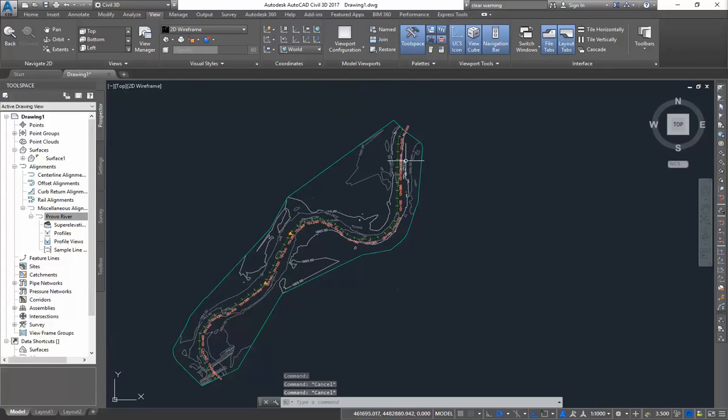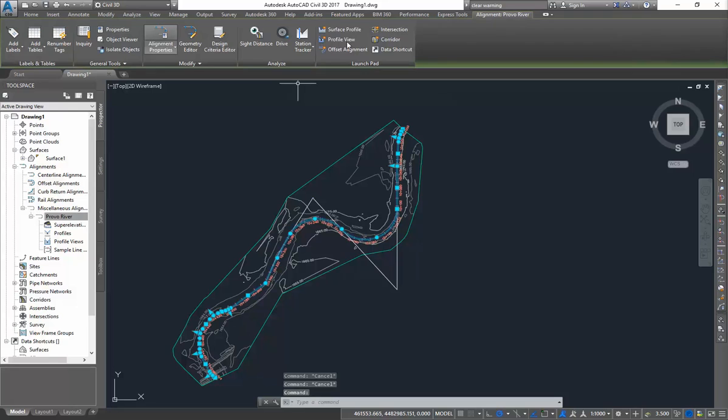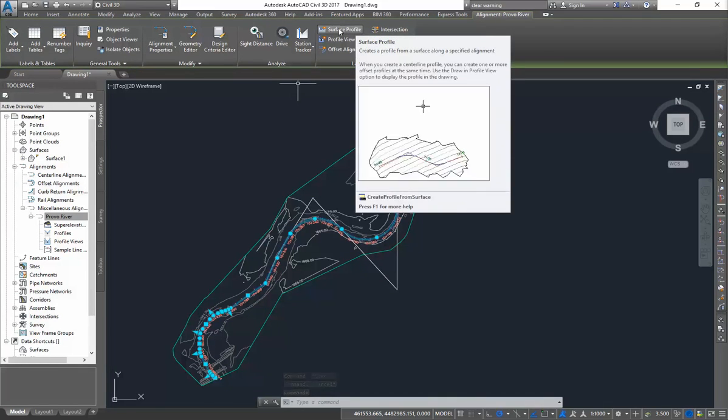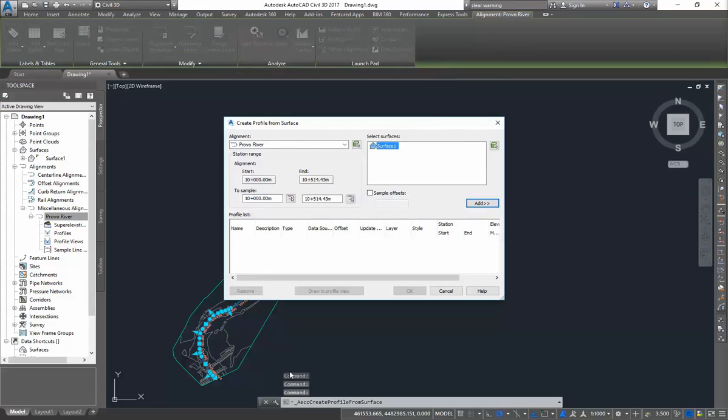We're going to live with our alignment however it is now. We're going to make sure our alignment is selected. So we bring up our alignment menu, and then we want to go over here and create a surface profile. For this create surface profile menu, we will make sure that the Provo River, our alignment, is defined. You might have called it Alignment 1, right? And then we want to select which surface.